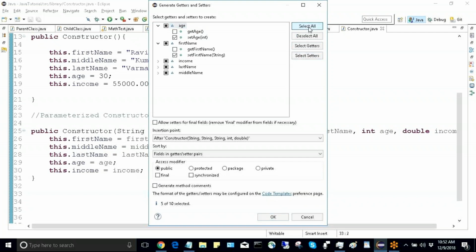Okay. Now, where do you want to place this? It will ask you, after the constructor, after the default and parameterized constructor. So it will be placed right here. And sort by getter setters, I can also sort them. Getters first, then setters. It will also ask you. Okay, so I want getter setter spacing, which is more appropriate.